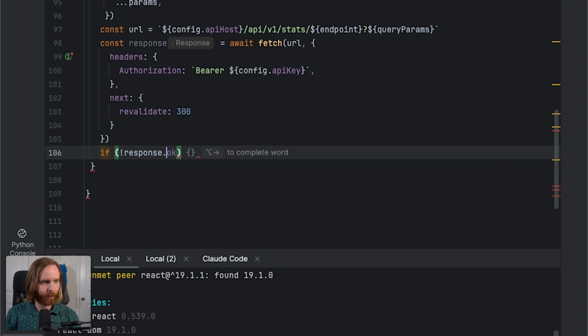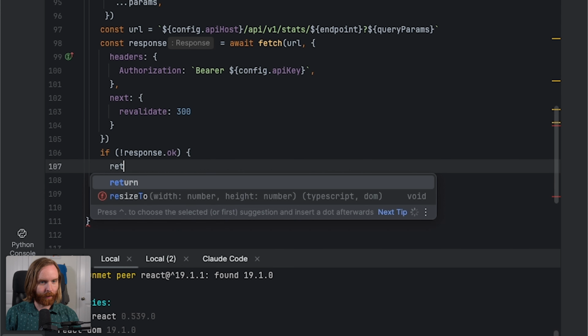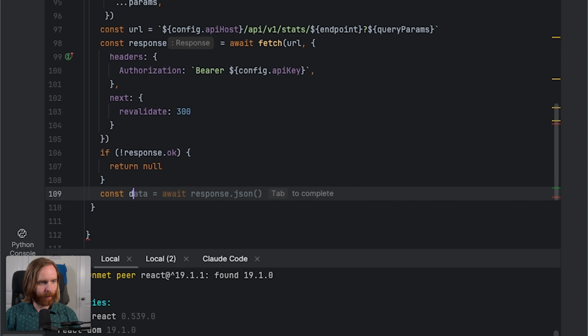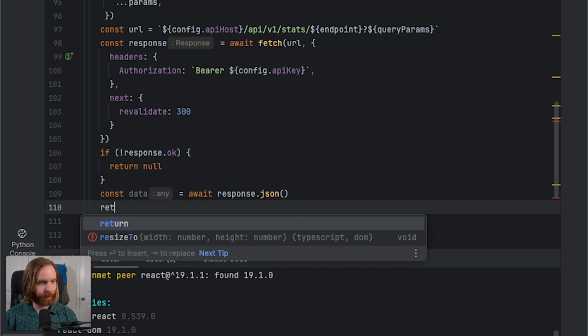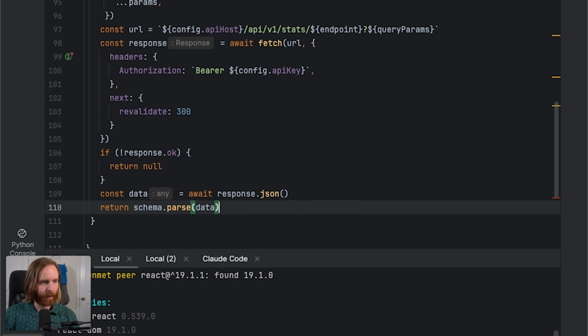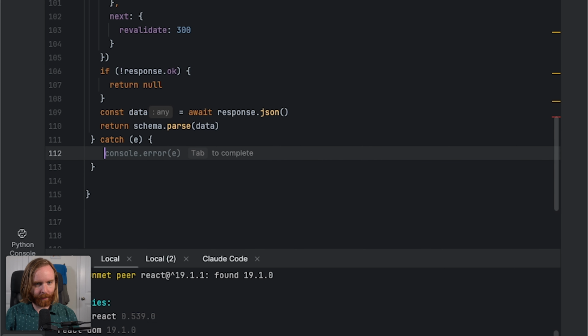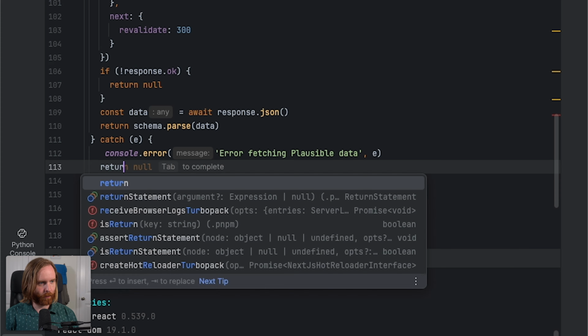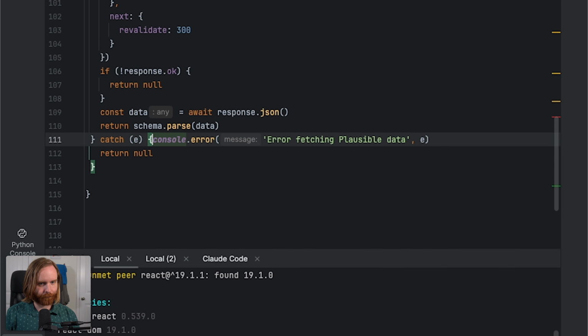If our response is not okay, we can return null. Otherwise, we can await the response and get the JSON response from it, and then return our data parsed in the schema that we have set up. Now we need to catch our error e, and then we can just log an error that says error fetching plausible data and log the error, and then return null. This gets us about halfway in fetching our data.